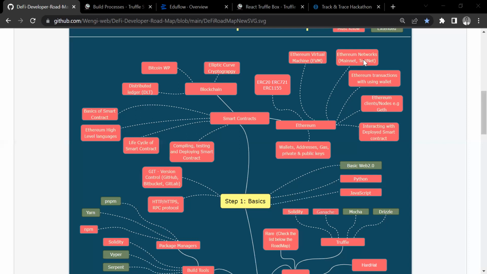Then there is the testnet, which is where you can test your tokens. Maybe by using Ethereum, you may create your own token. So in testnet, you can test whether everything is okay with the smart contracts. Then there are Ethereum transactions using wallets, Ethereum clients and nodes, such as Geth. There is another one called Infura that helps to connect to the Ethereum blockchain. Then there are other things like wallets, addresses, gas, private and public keys.